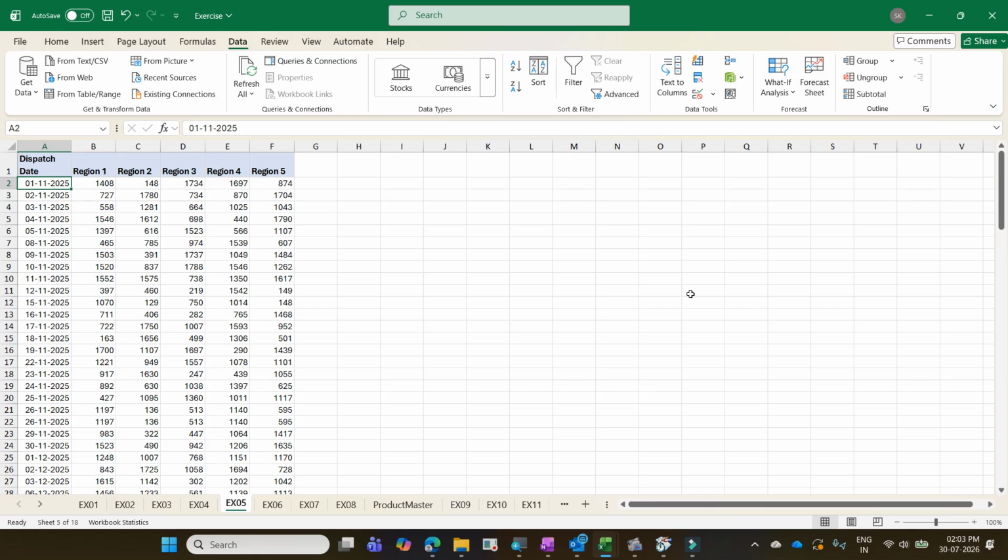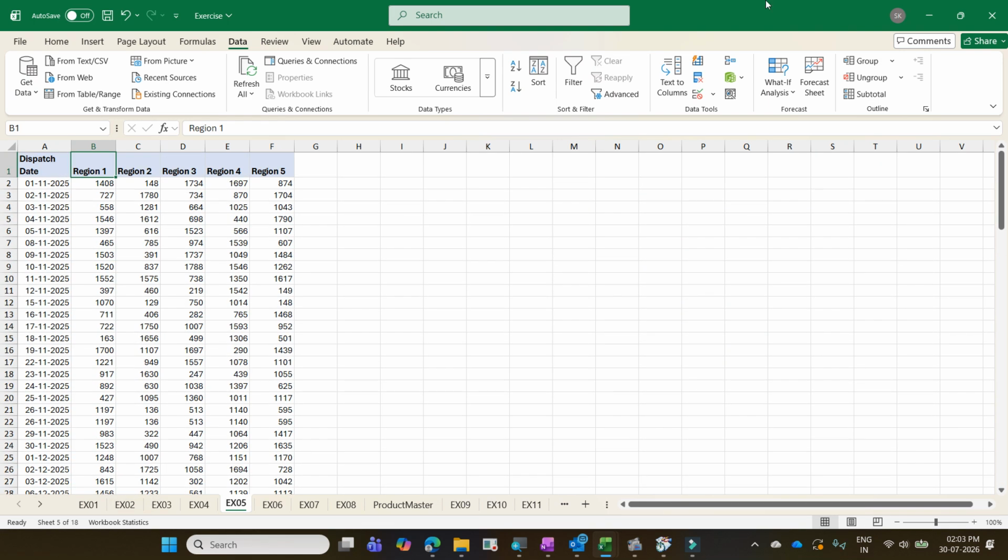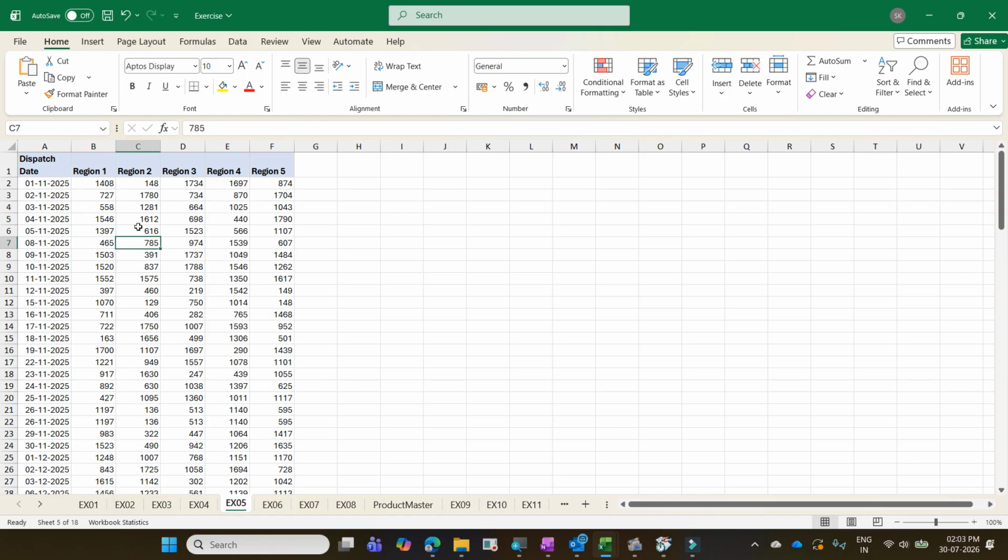Let us start from the first one, region number 1. I want to select the data. How do we select only the data from top to bottom? In the morning also we did it, Control Shift down arrow. But I want to select the entire column. For example, if I want to select column B, normally people will go to the column B header on the top and click there. Instead, we can use the shortcut key, Control space bar. Control space bar is the shortcut key to select the entire column.